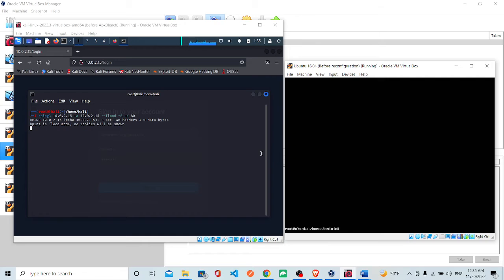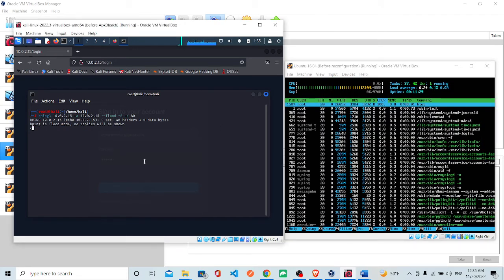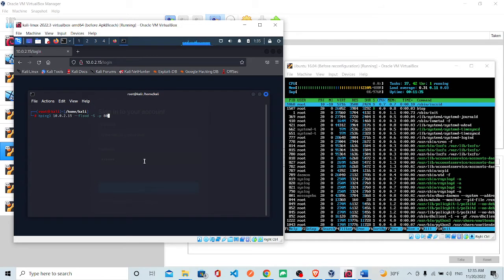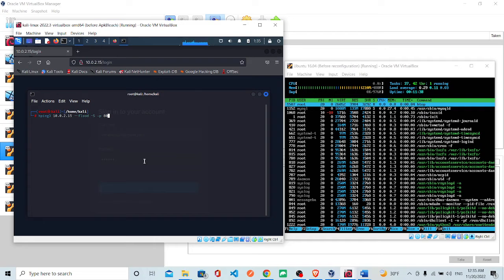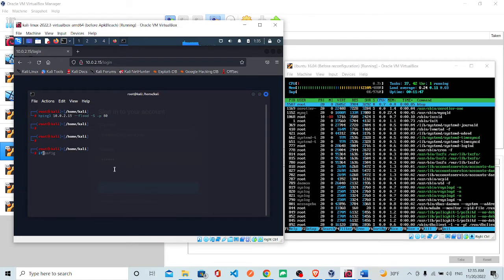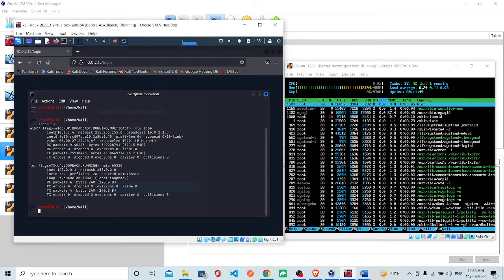Now, when it comes to the SYN flood attack, it is very similar in the sense that we're also using hping3 and flood and then the S flag and then port 80, but we're sending these packets from the source IP address, which is in this case 10.0.2.4. So I'm just going to show the config here. This is the IP address of the attacker machine, right? So that is what's going on.